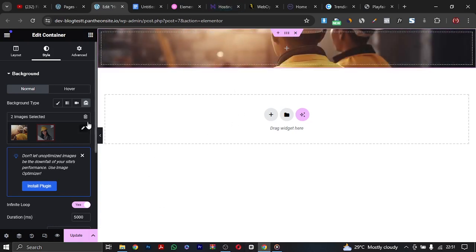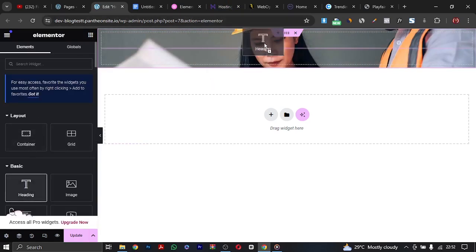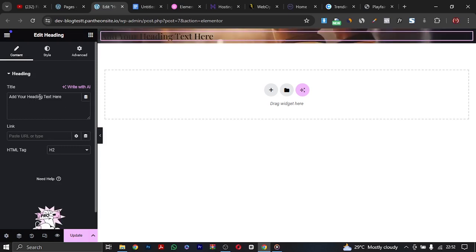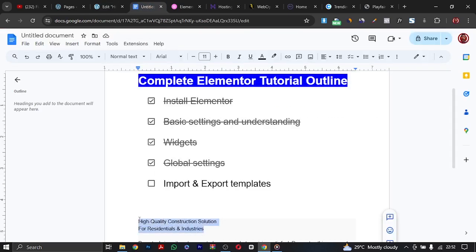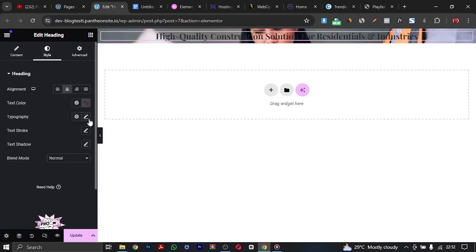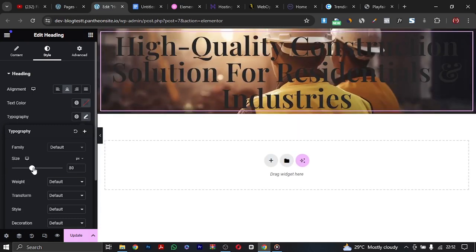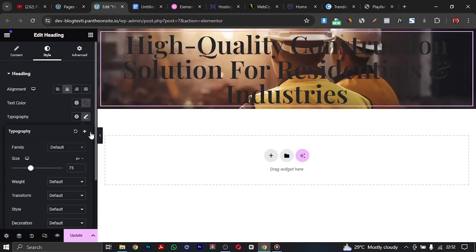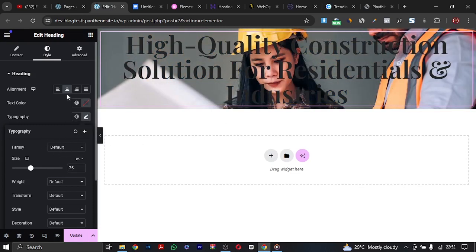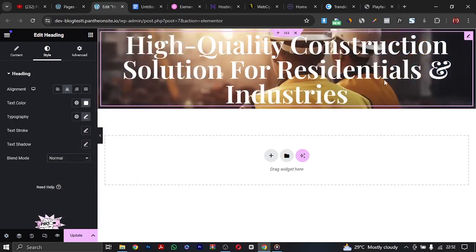So what we need to do is actually start adding elements inside this. So let's say we are going to be dragging this heading, okay, and then in this heading, let me just copy this. Okay, so I'm just gonna paste it right here. Okay, so put this at the center. Then I'll come to typography, increase the size. Okay, let's say I want this to be so big, 75. And then the text color, let's say I want it to be white. Okay, so that this could be seen.